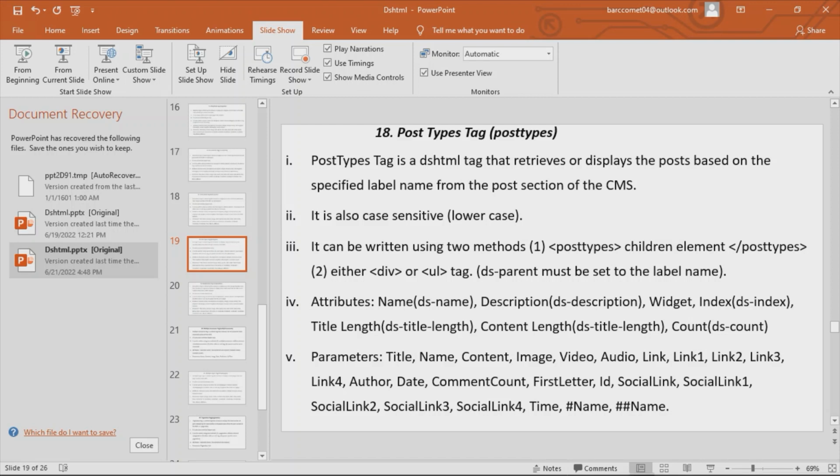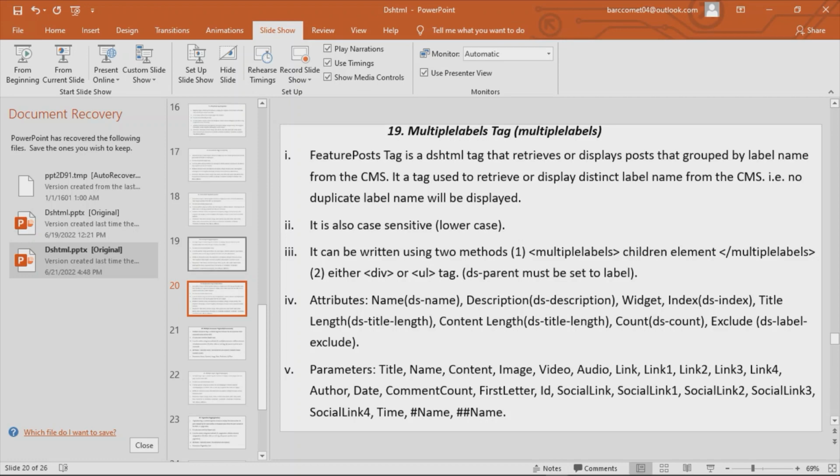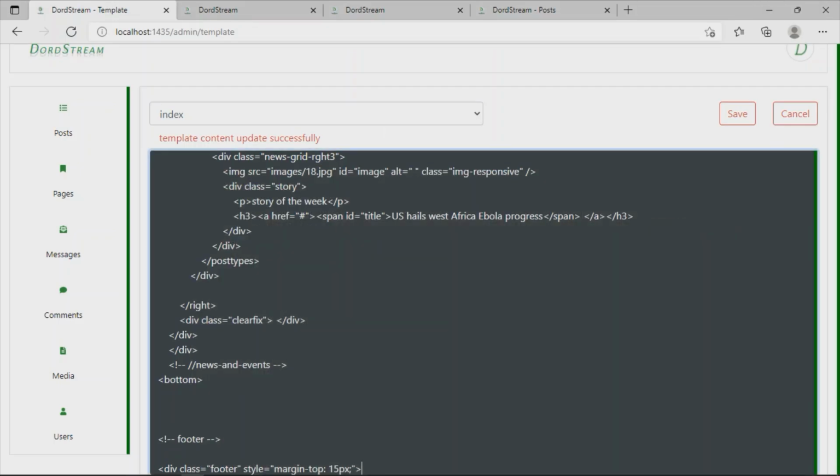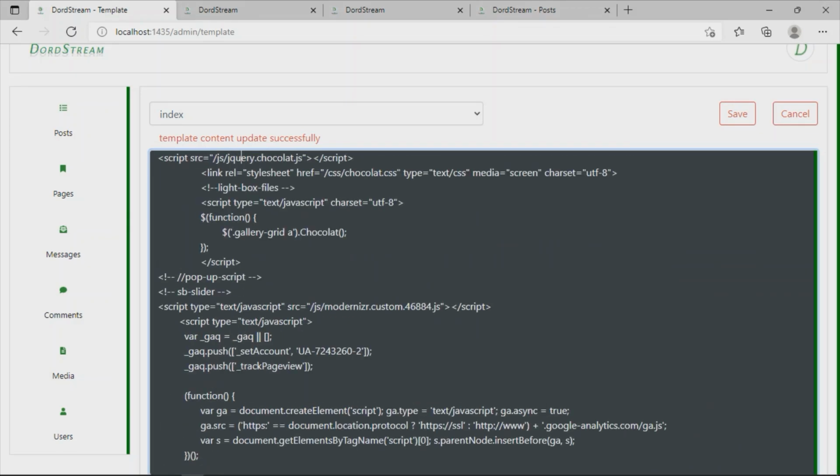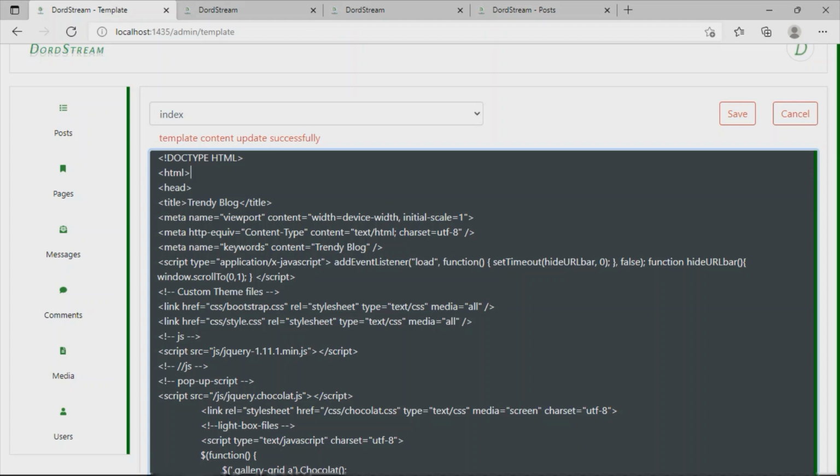So it only shows the label name, which can also be written in two ways. Now let's see. This is the first method. Now let's try the second method as well, which is the DS parent, which you assign to label.